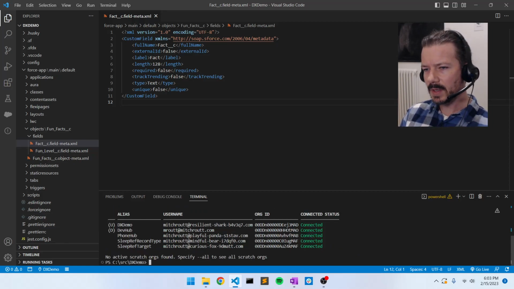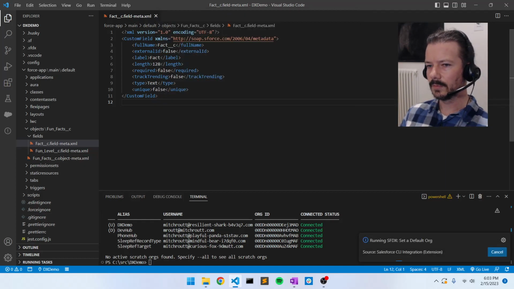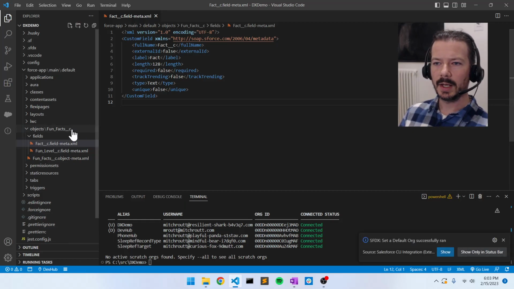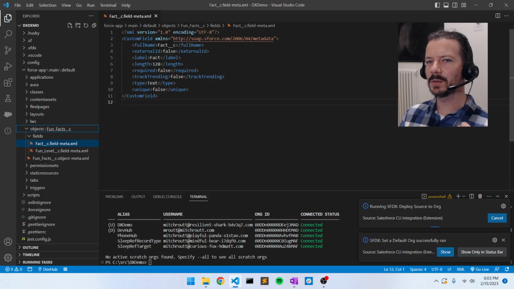Let's use my dev hub. So let's set the default. I guess I could have just done this. I click here and I can set the default to dev hub. So now in the bottom left corner you should see it update to dev hub. Cool. So now we're pointing to a different org. And I can now take my fun facts object and I can deploy it to the default org. When it says deploy source to org, it means deploy source to your default org.